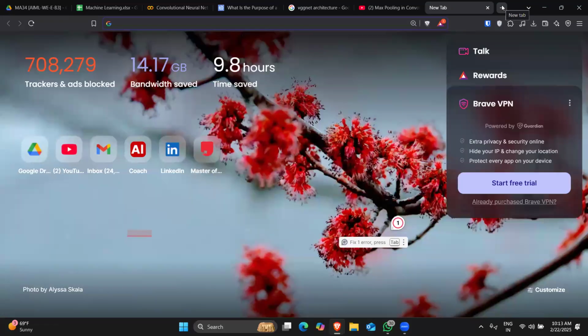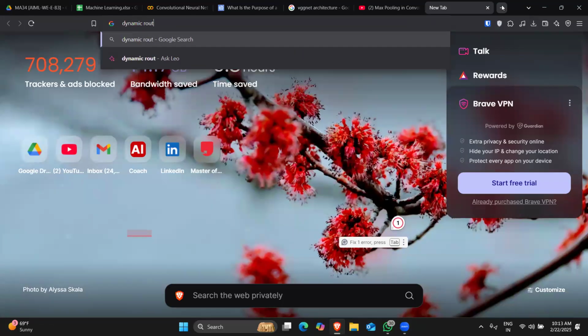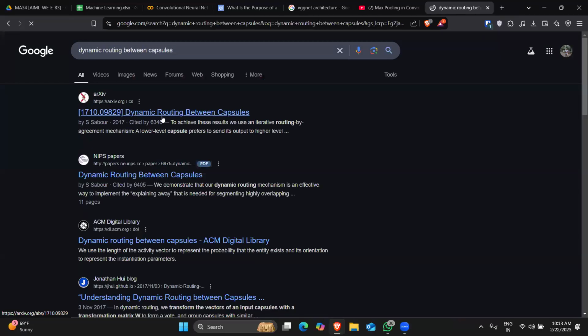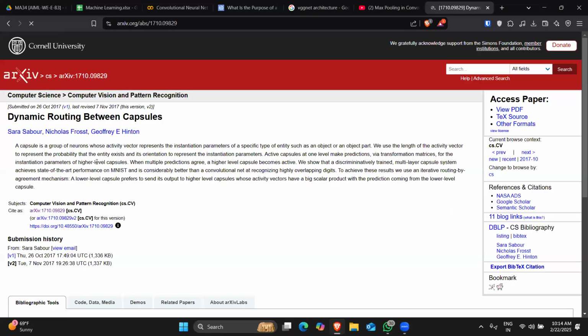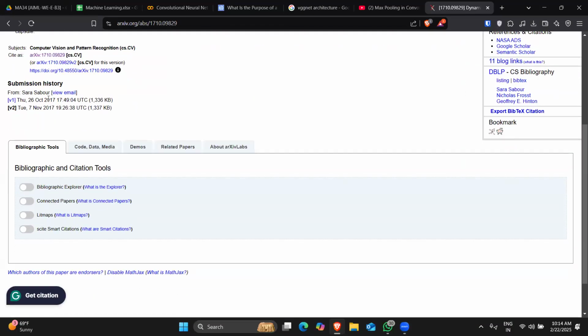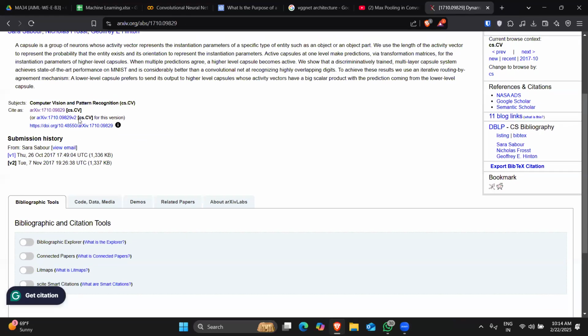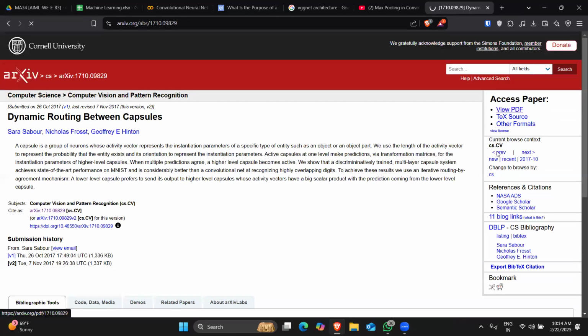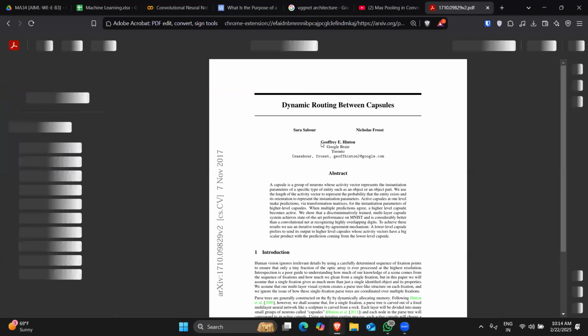You can read about that. It is out of your syllabus anyway. So, dynamic routing between capsules. We have the paper. This one. Yes, this one only. You can read this, guys, to get an idea about this. This paper is free, I think. View PDF. It is free. This one only. Geoffrey Hinton.